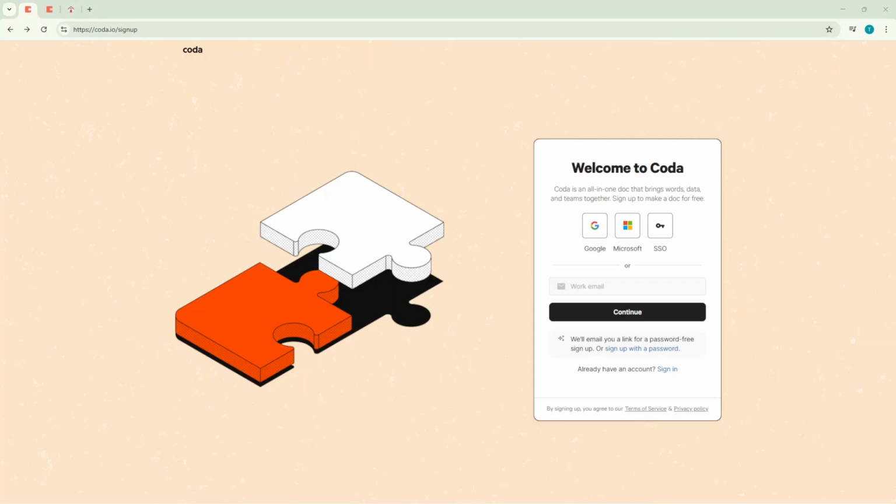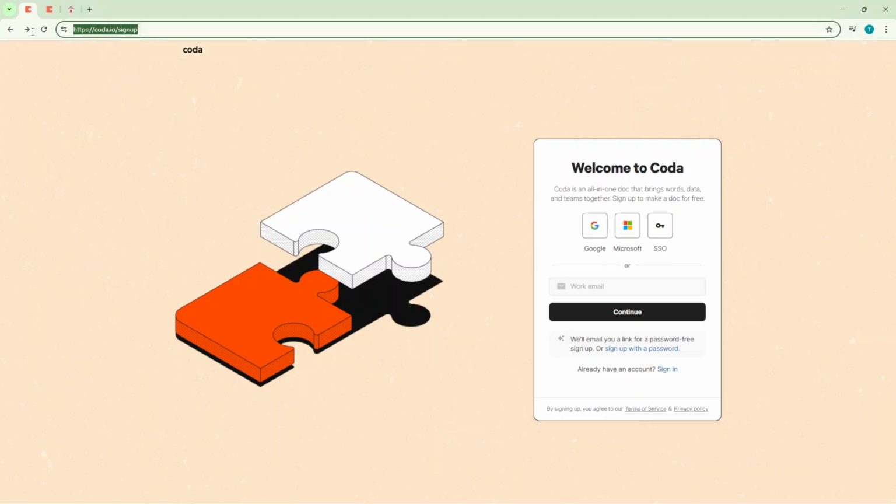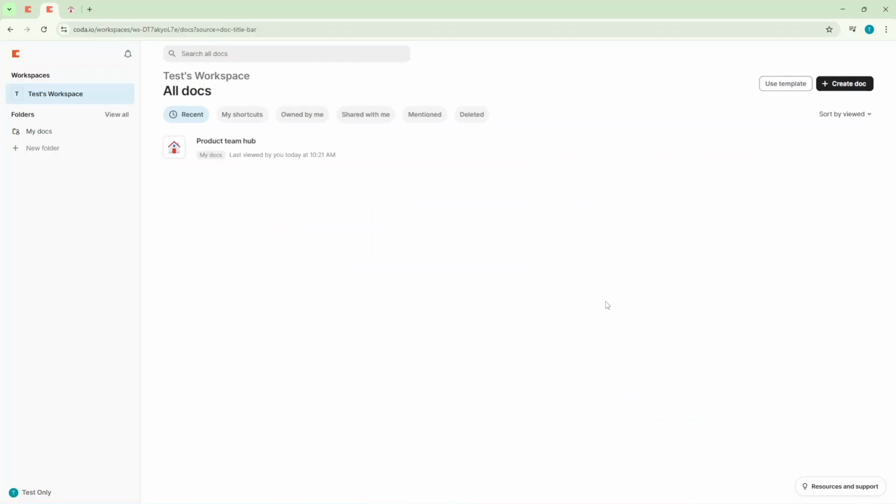In today's video, I'm going to teach you how to install the Mermaid pack in Coda and render a flowchart. Start by opening coda.io in your browser. If you're not already signed in, go ahead and log in as you normally would so you can access your workspace. Once you're in, open the document where you want your flowchart to live.